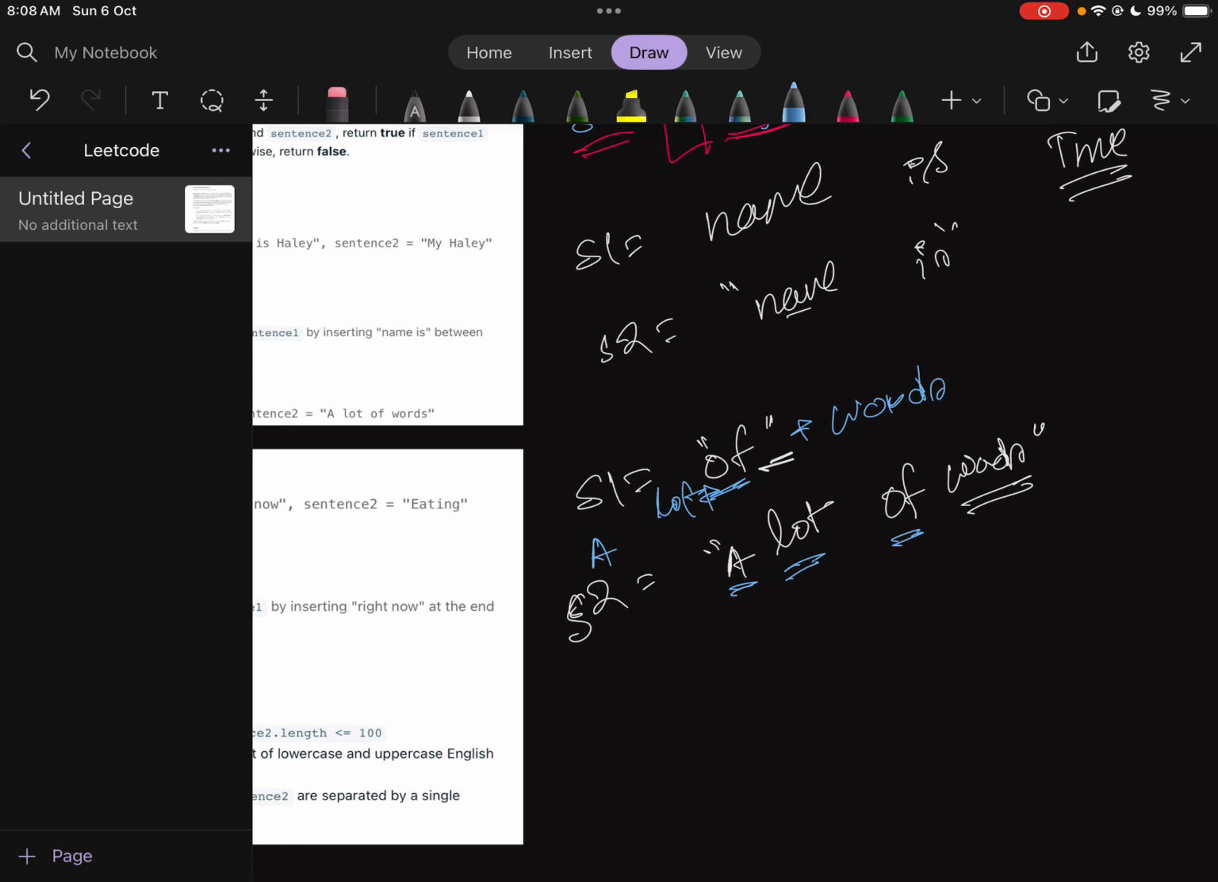Similarly for "a". Now you can see we are inserting two sentences. One sentence is at the front, "a lot", and one at the end, "words". This is not possible. They allow only one sentence to be added. Now we need to add two times. So that's why here the answer will be false.